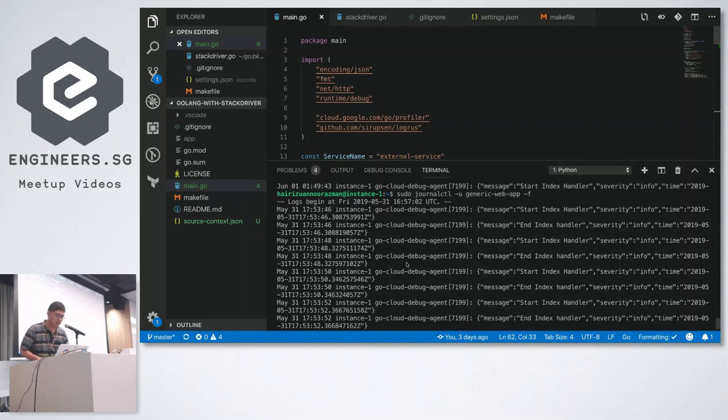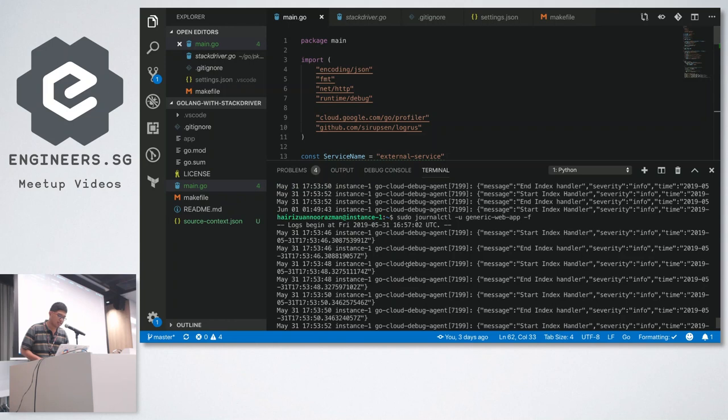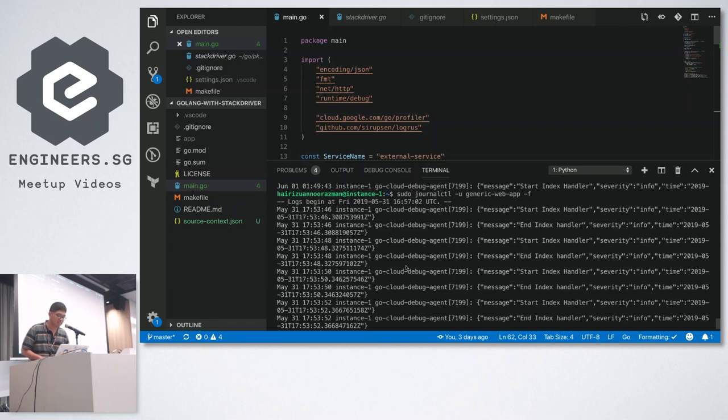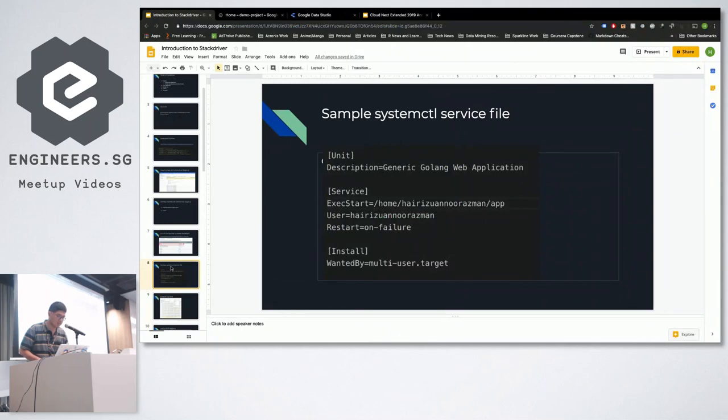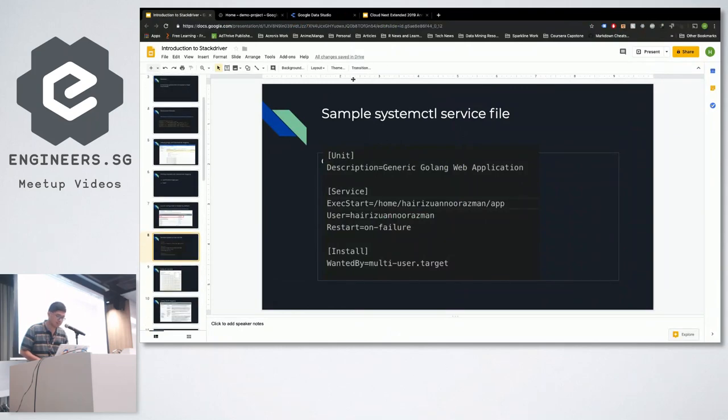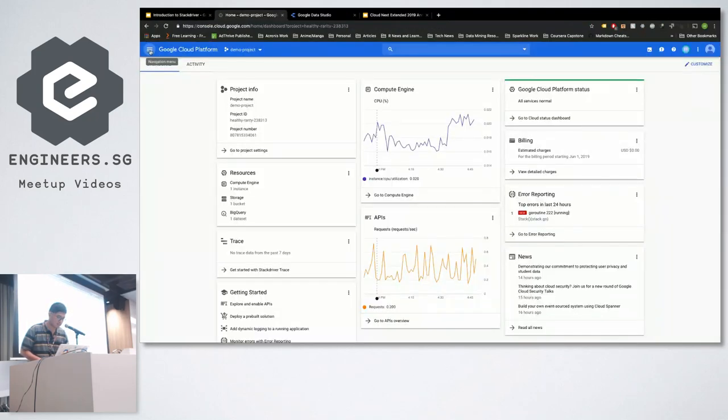So how do we get all these logs to Stackdriver? By default, what will happen is these logs get dumped into the syslog file, and that gets picked up and dumped into Stackdriver. Let me quickly show you the logs here.